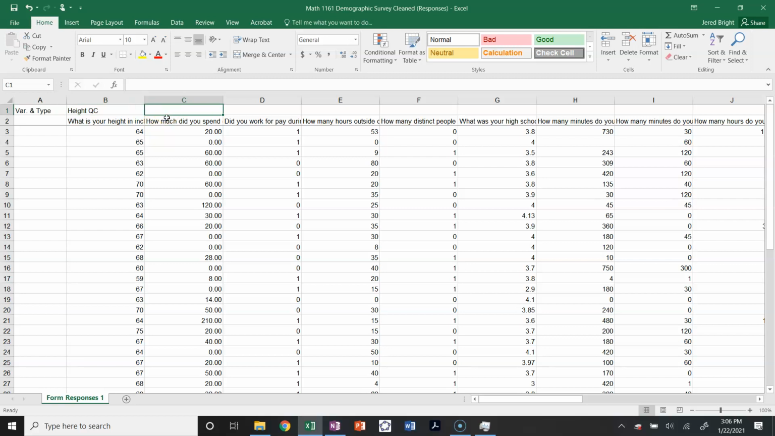Next one is: how much did you spend on your last haircut? So this is cost of a haircut, and this is quantitative continuous again. You could make an argument for discrete, and I'm okay with that here too. So if you just want to label it as quantitative to avoid that discrepancy, that's fine.